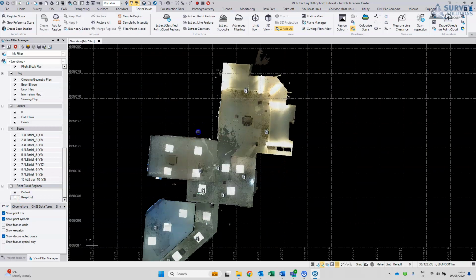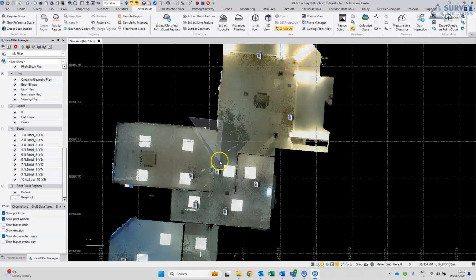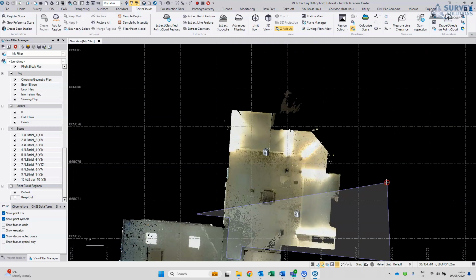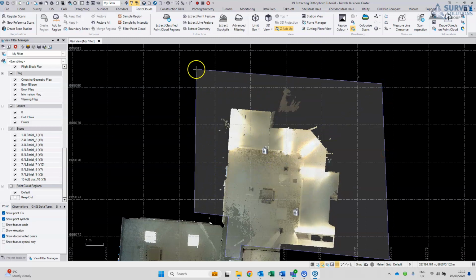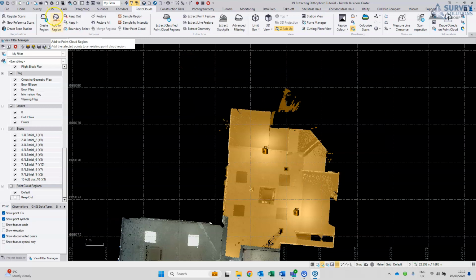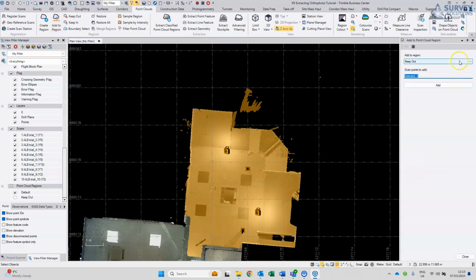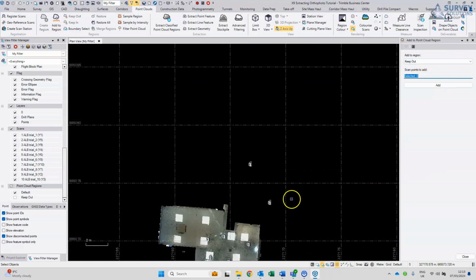And again, we're just going to get rid of this extra bit of room that we don't want for this demo. And this time we're going to add to region, keep out, and hit add. And then that should go.